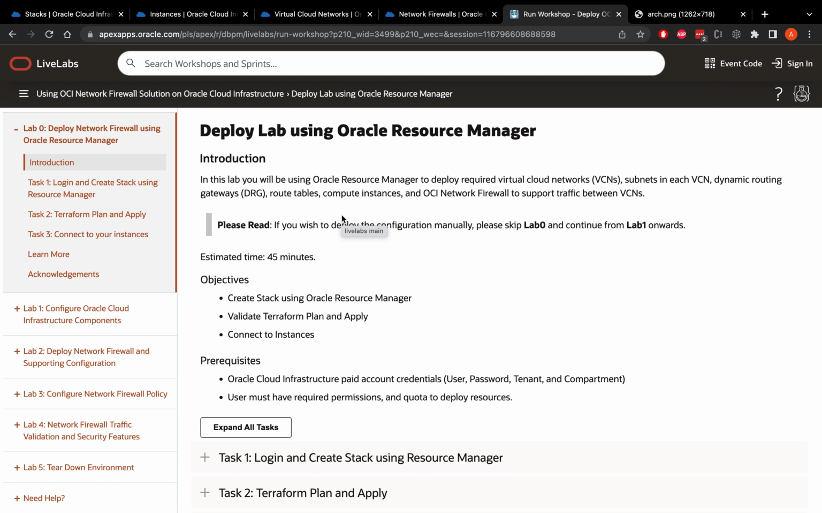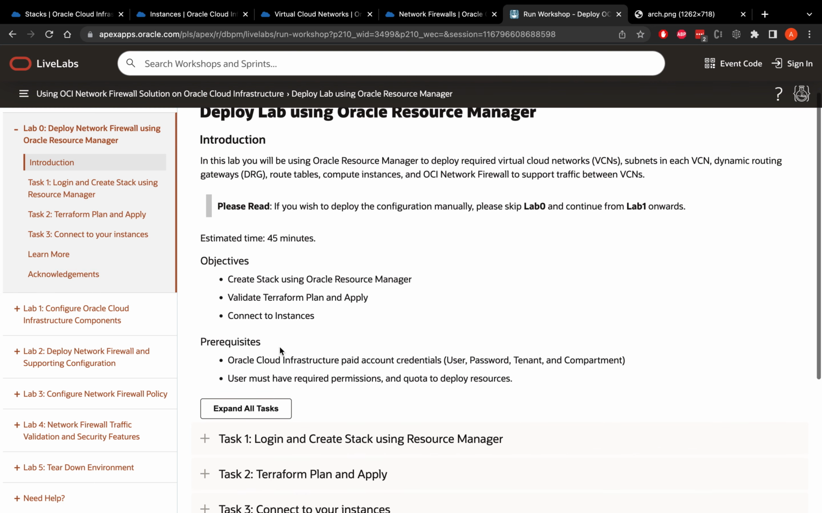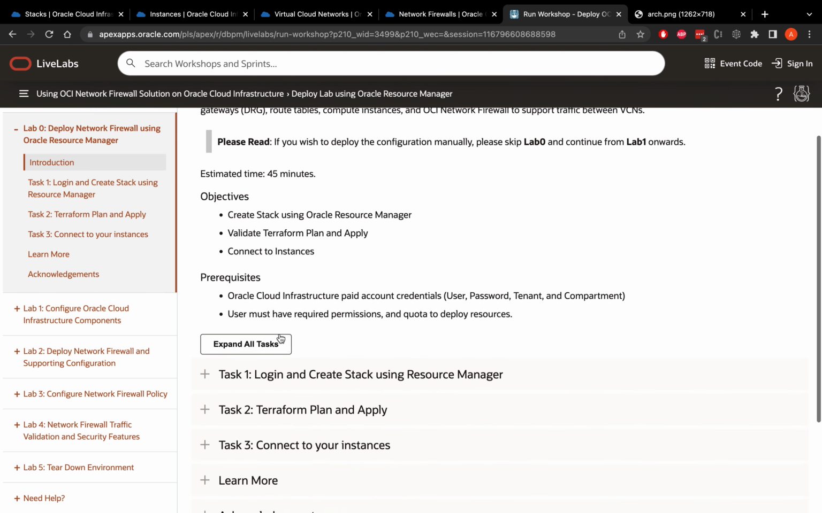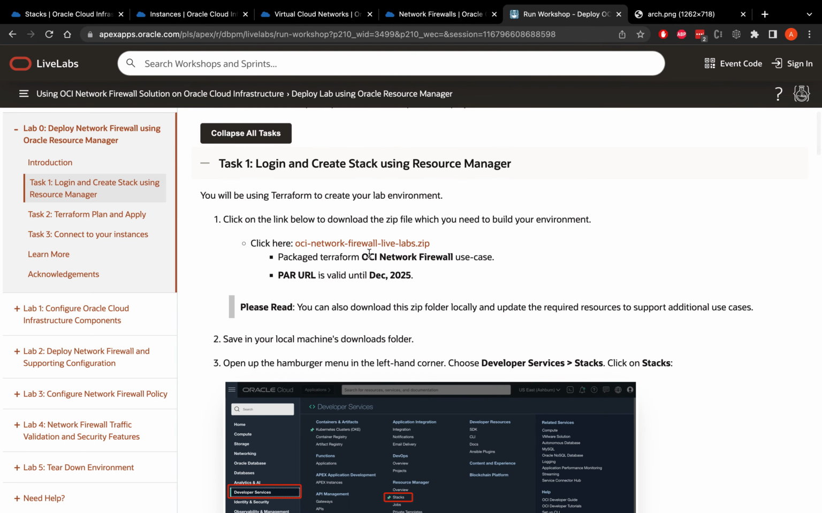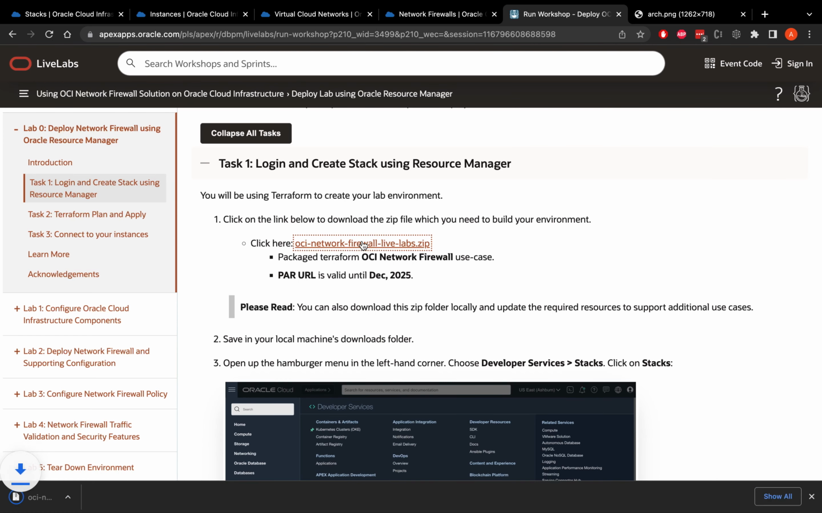First, you can deploy the resources using Oracle Resource Manager, which is Terraform automation that you can follow along, or you can follow the manual instructions. If you are using Oracle Resource Manager, you need to follow lab 0, but if you are deploying manually, you can skip lab 0 and continue from lab 1 onwards. Let me quickly show you lab 0. Click on expand all tasks and download this file. This is a zip file, which will download the Terraform code locally.